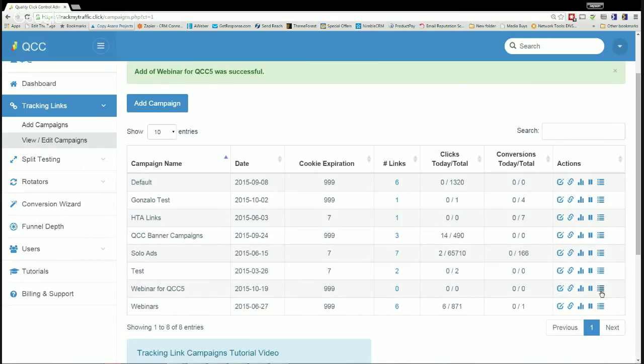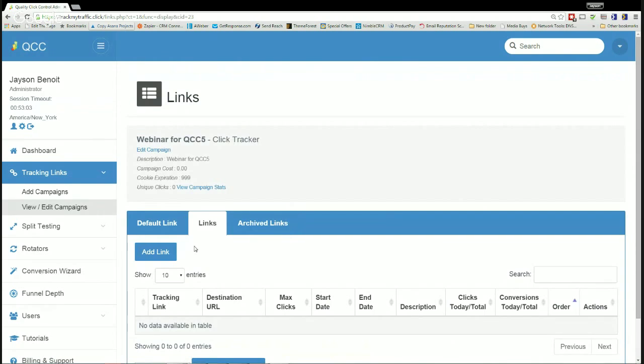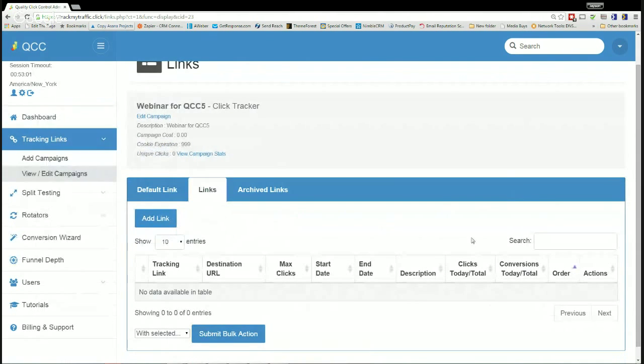I know a lot of people have wanted this type of feature in the previous version. They were creating, let's say, rotators or split tests, and they wanted to be able to duplicate it because they wanted it for each traffic provider that they were buying traffic from. They wanted the same links and the same rotator, but they wanted to make it easy to duplicate. So now you can do that. It's a one-click duplicate. But let's go in and actually add a link, and we'll show you what the links look like now. So here we go. Now we have the links, and you can see there's no data available right now.